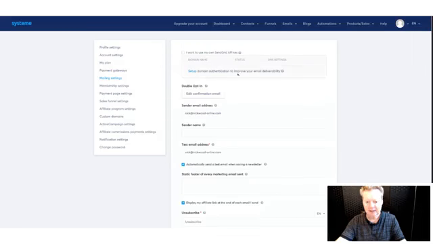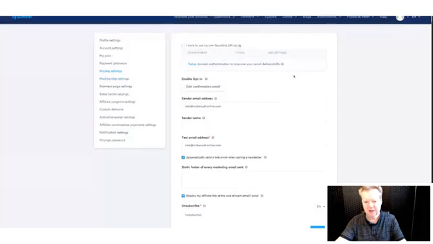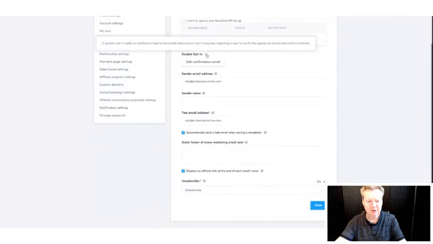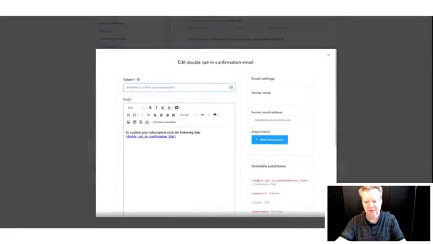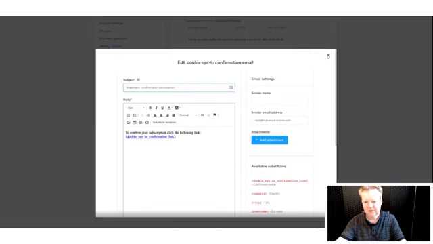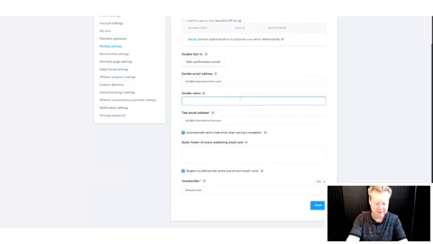You set up your mail settings. So you can use your own SendGrid, and you can set up your domain authentication. You can have a double opt-in. And again, that tells you a double opt-in adds an additional step to the email subscription opt-in process, requiring users to verify the sign up. So we can edit that email that goes out. So that's cool. So we've got our sender email address, sender name. So that'll be Nick Wood.